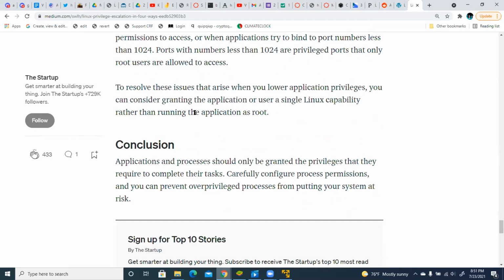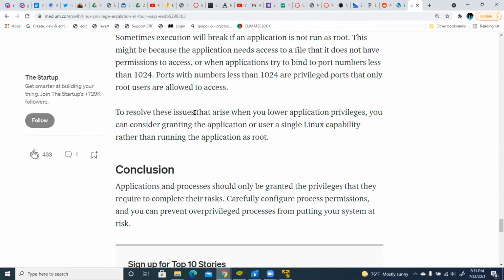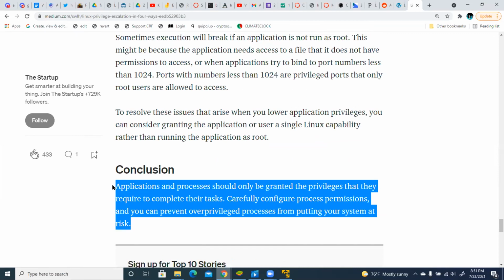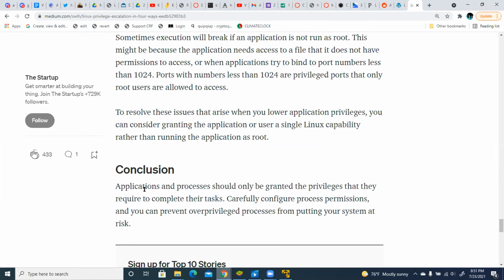So to resolve this, when you lower application privilege, you can consider granting the application or user Linux capabilities rather than running the application as root. Basically, giving them as much as they need, but not more than they need. So, conclusion: applications and processes should only be granted the privileges that they require to complete their tasks. Carefully configuring things is very important. Don't wrongly configure things.